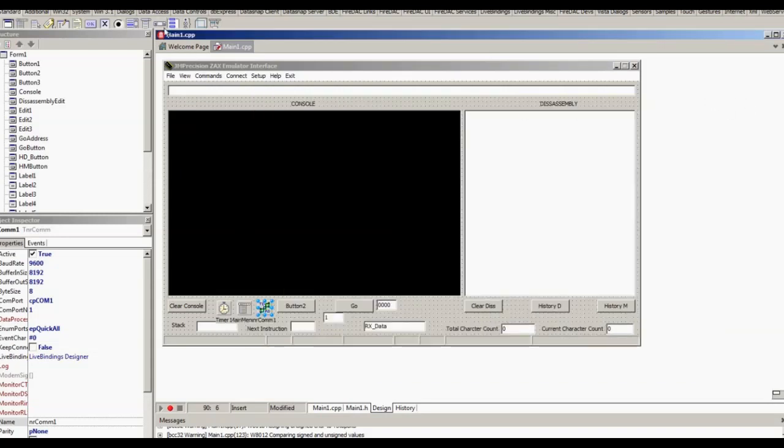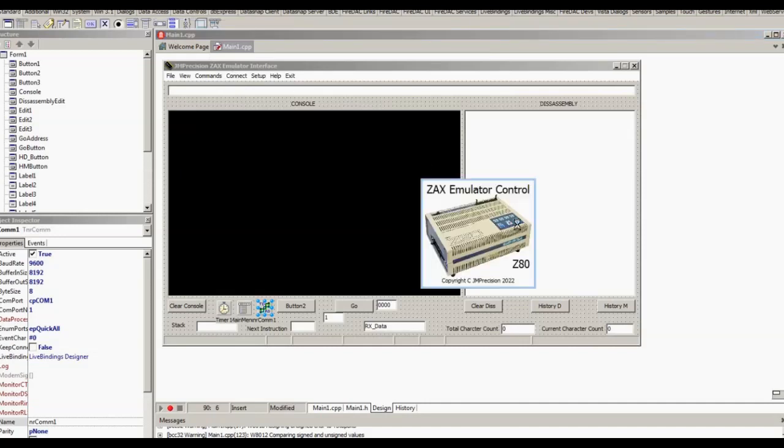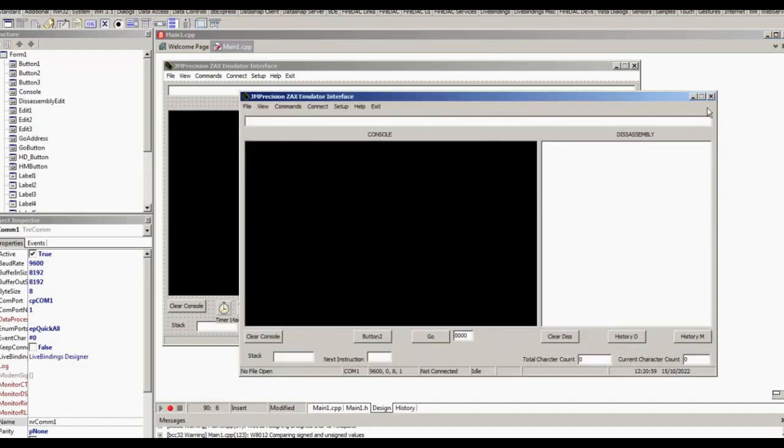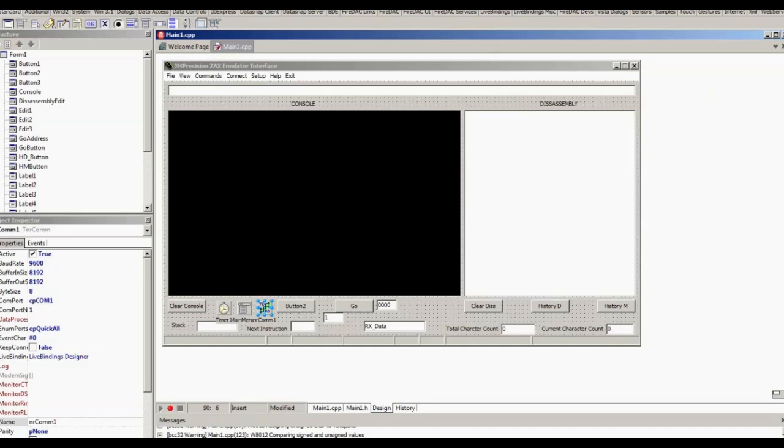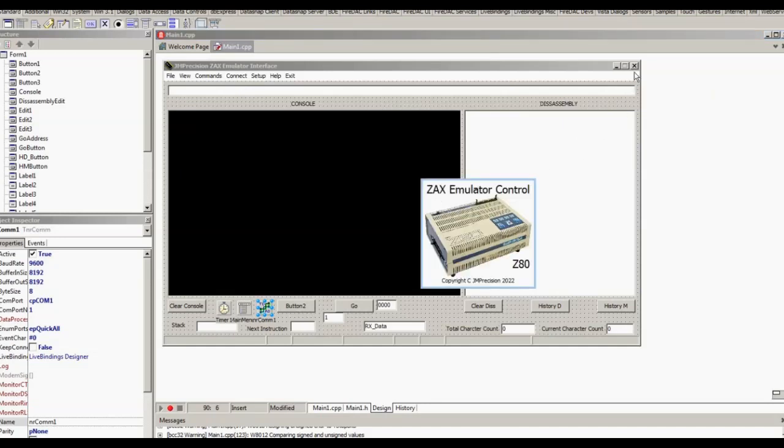I just want to show this bug first. So I'll shut it down, we'll restart. Seems to be working, and each time I start it there appears to be no problems.